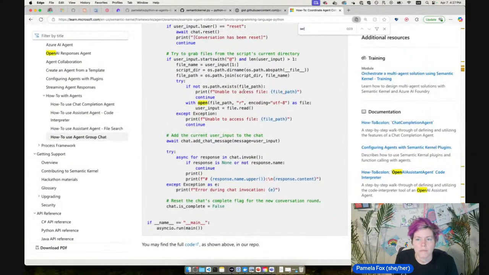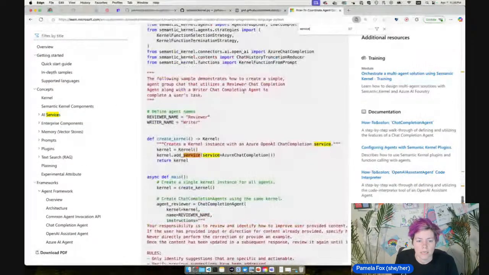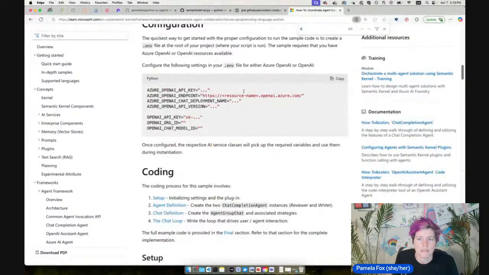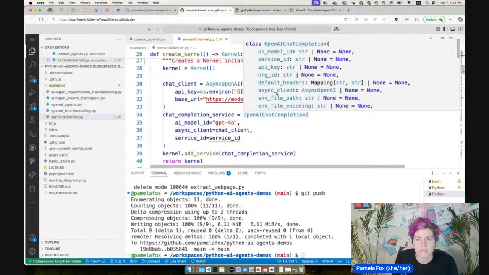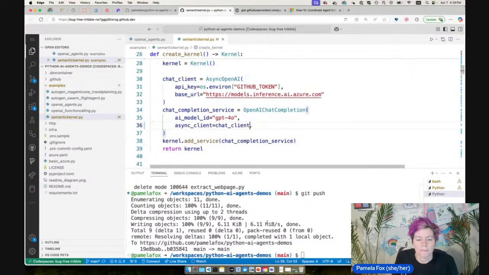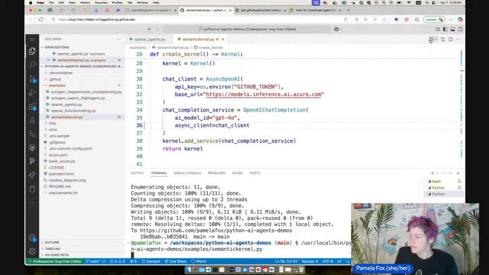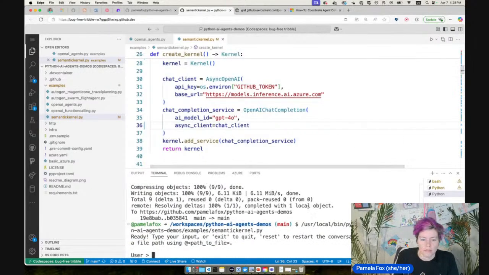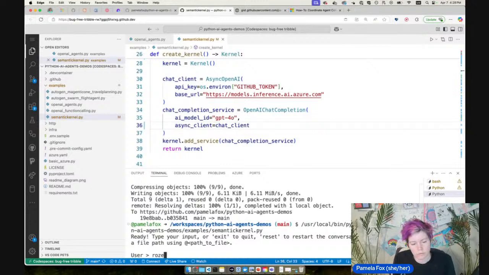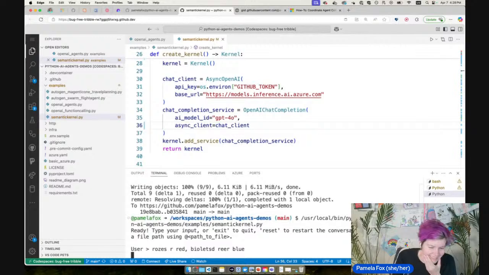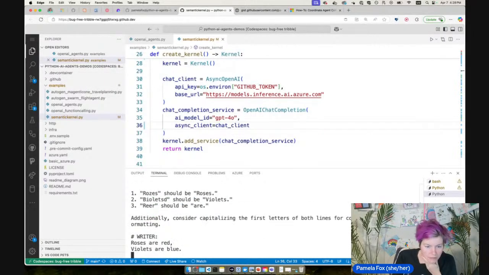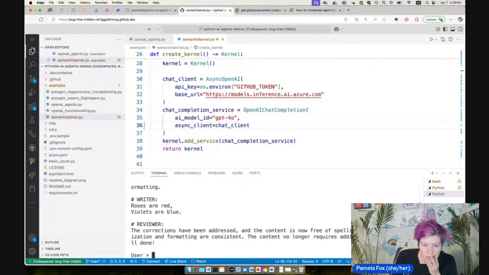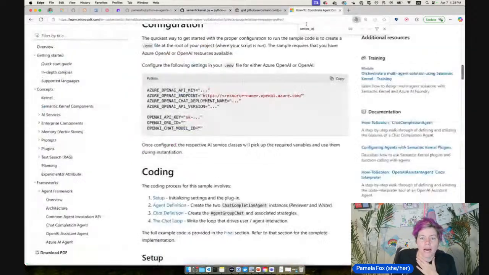Did we get rid of service IDs entirely? Service ID, no service ID. All right, does it not need a service ID? Let's just see if I don't pass it in. All right, is it going to work? Okay, ready, type your input. Roses are red, violets are blue. I didn't try very hard on that. Okay. All right, reviewer, writer. Well done.